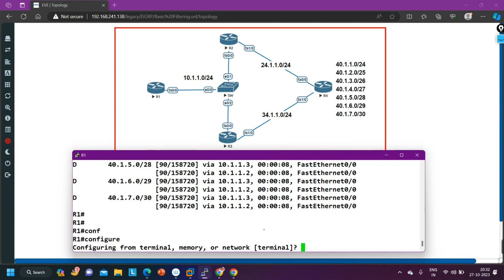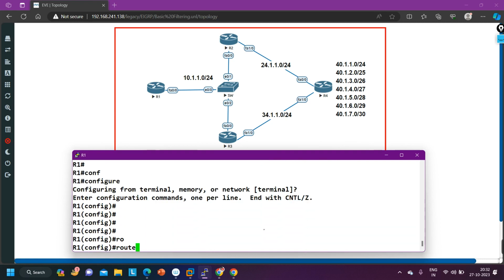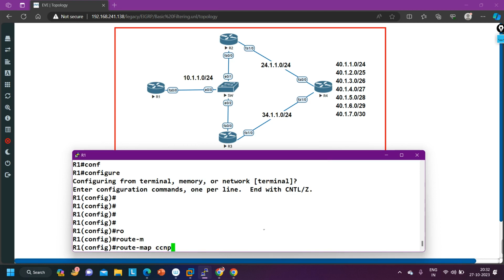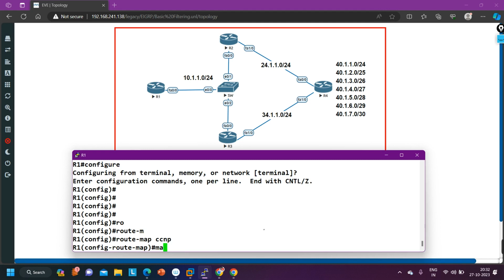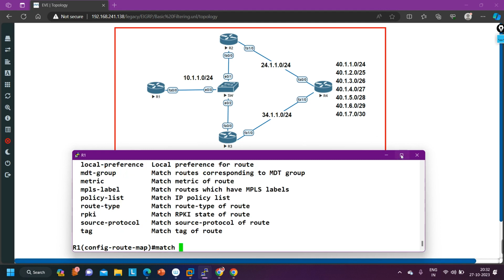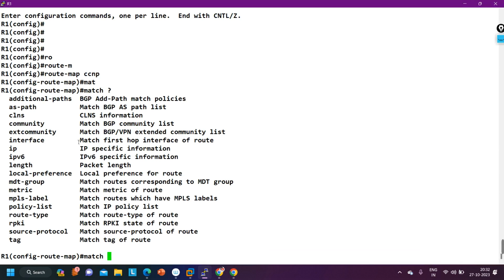In route map you have many more options also. Route map CCNP, here you can match many other things, like you can see the options. Here you can call an access control list also. We can match, these are part of BGP. We can match interface also. On a particular interface, if you want to filter the prefixes, you can use this feature. Length, length of traffic.